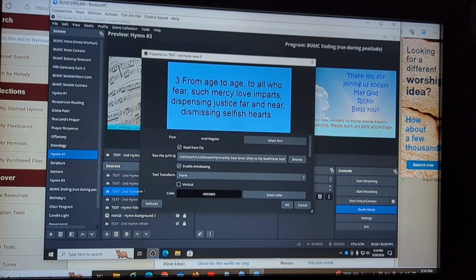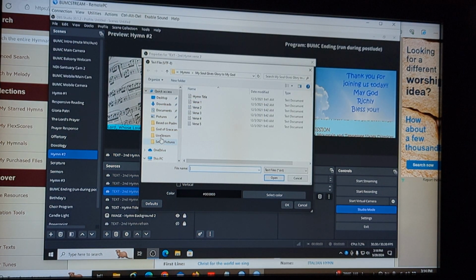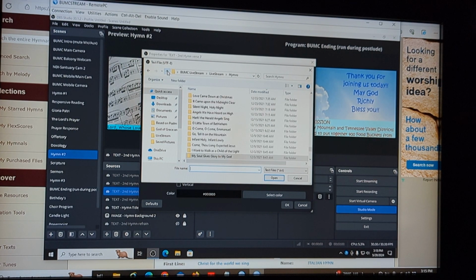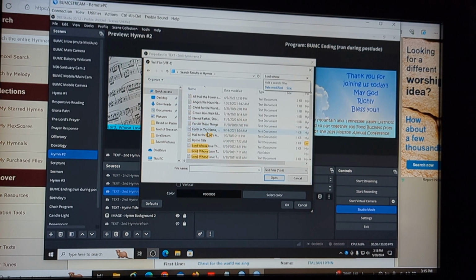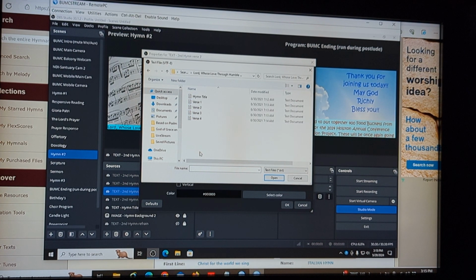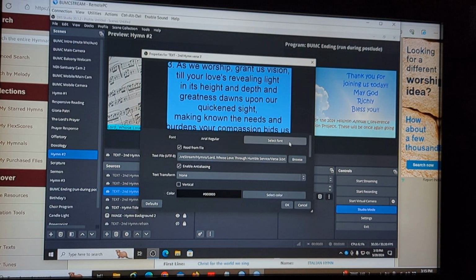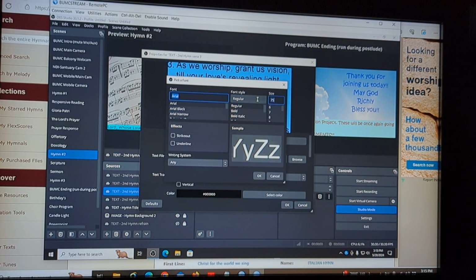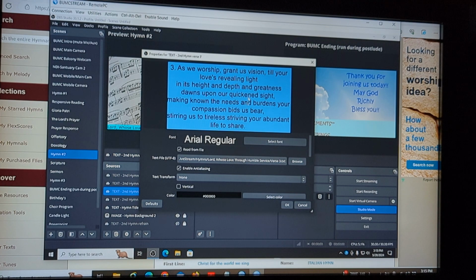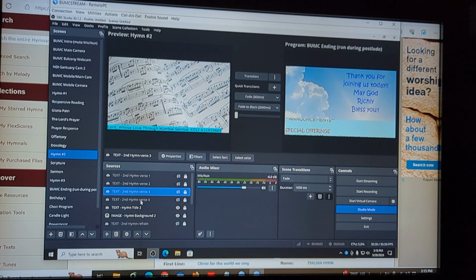Verse 3. Double click, then browse. Still hadn't popped up over on this side, so arrow up again. Back over here, back to the search. Back to the folder. Back to being way too big again. Downsize that to 60. That one looks good. Hit OK.